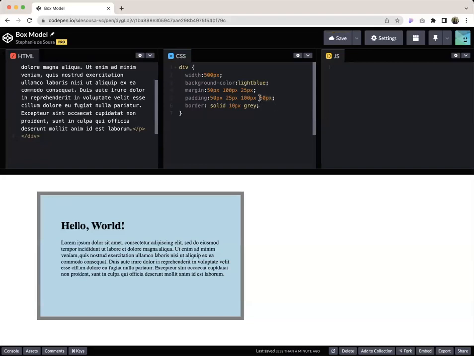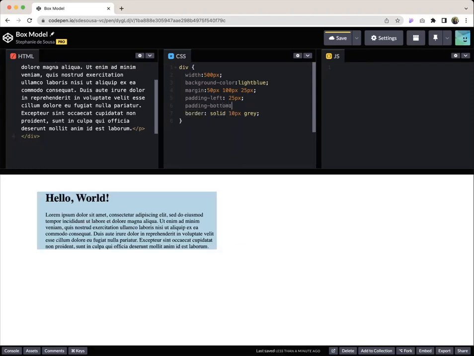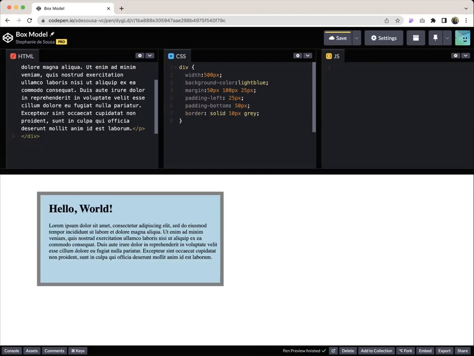You can also specify the long way. So let's say we just wanted to do padding on the left. Do 25 pixels on the left only, or if we just wanted padding on the left and the bottom, then you can specify padding bottom 50 pixels, and you'll see we just have padding on the left and the bottom.